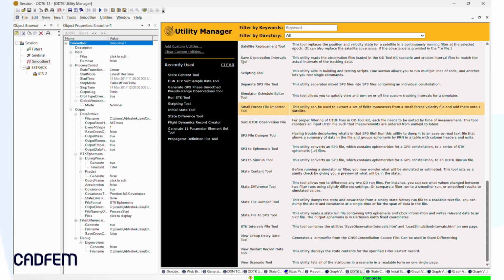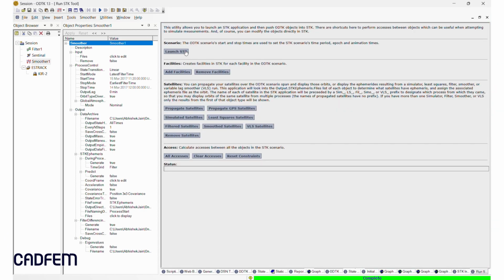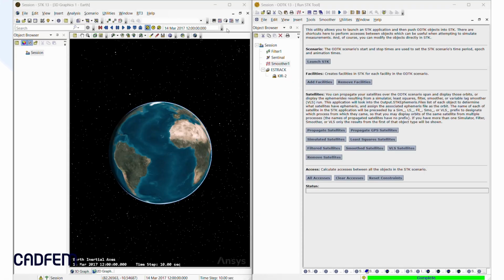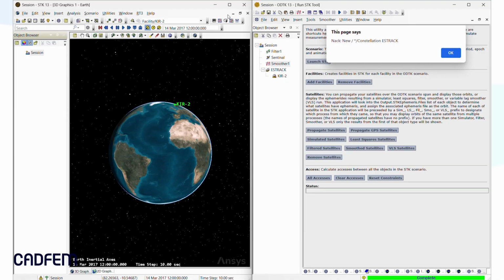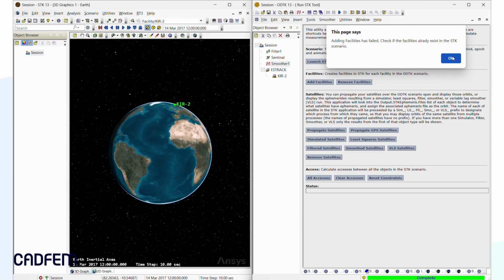Finally, we launch STK directly from ODTK to visualize the results. The filter and smoother ephemeris files are imported using the STK external propagator. These files are identical to the ephemerides generated during the filter and smoother runs, including covariance information. Opening the filtered satellite properties, we confirm that the orbit is driven by the external ephemeris file produced during estimation.